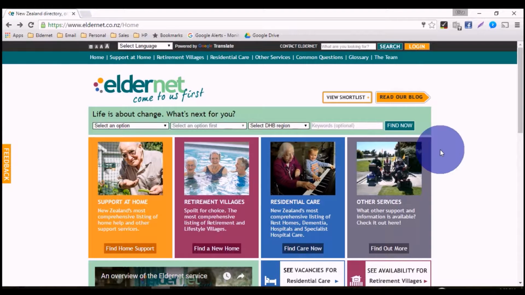Firstly, what you'll need to do is open your browser at www.eldernet.co.nz. This is the homepage for Eldernet and has the login button that you need to use to log into your listing. The login button is situated on the top right-hand corner of the browser window in orange.